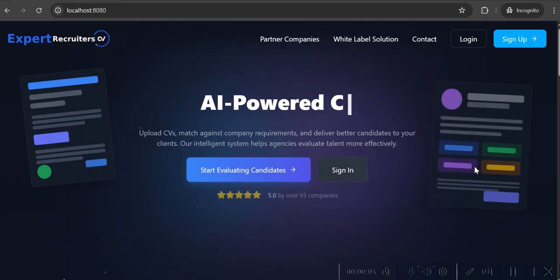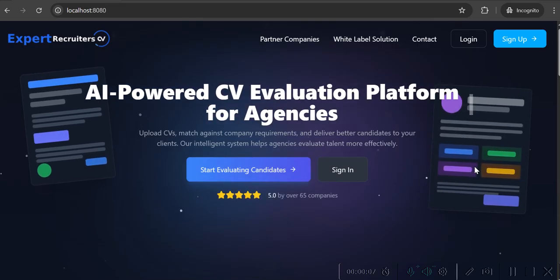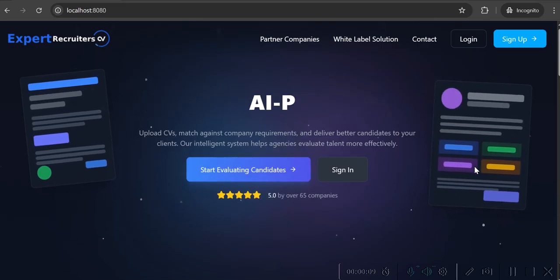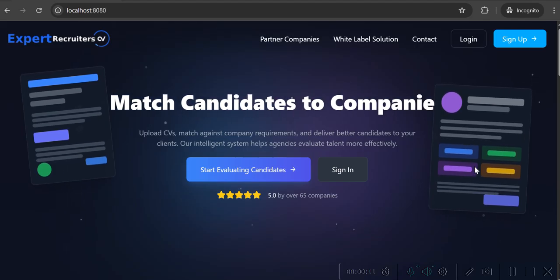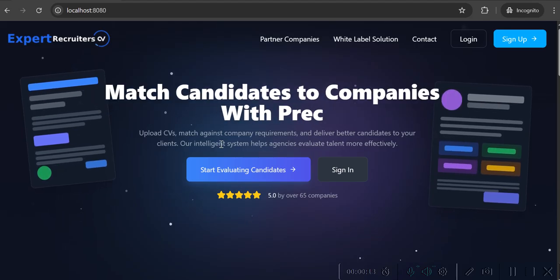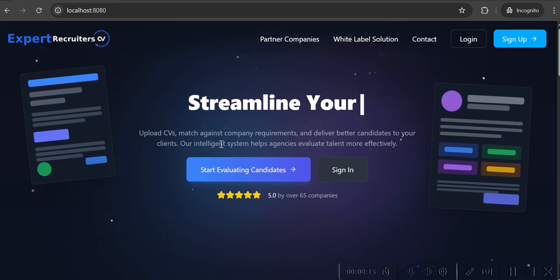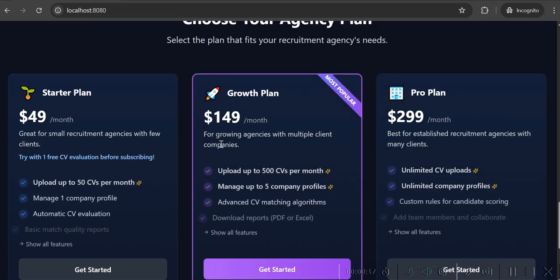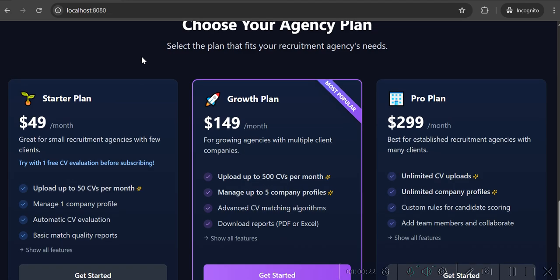Hello everyone, this is an updated version of the AI Recruiter system, which is now a white label solution and also a software as a service platform. We have the subscription plan, but it can be adjusted on the admin panel, so it is not fixed. But if we keep it as is, you will see any agency can register on the platform and try a free CV evaluation before subscribing.